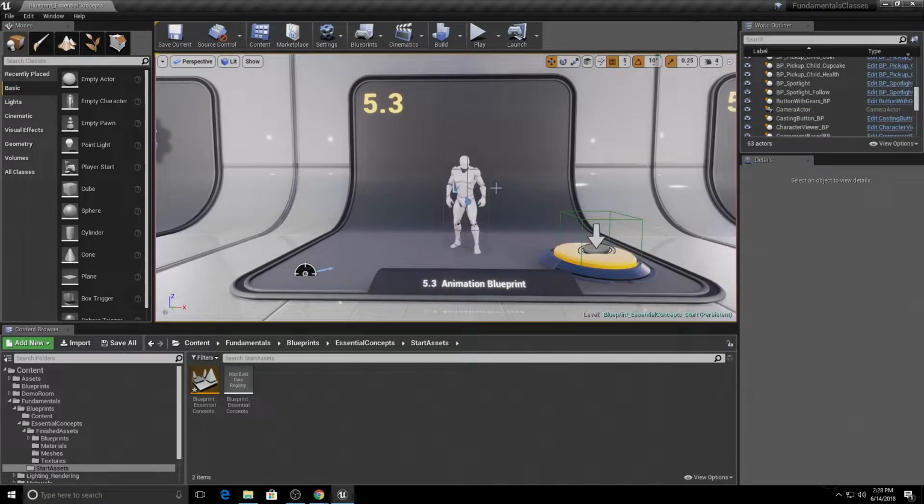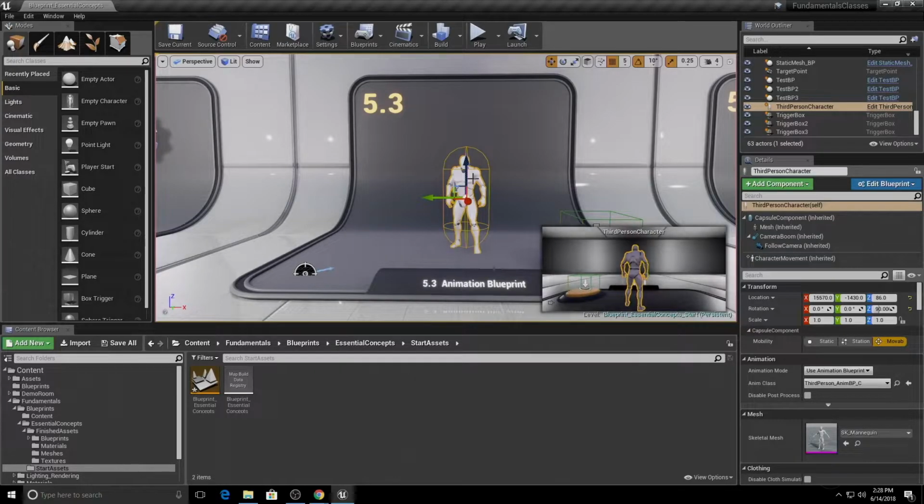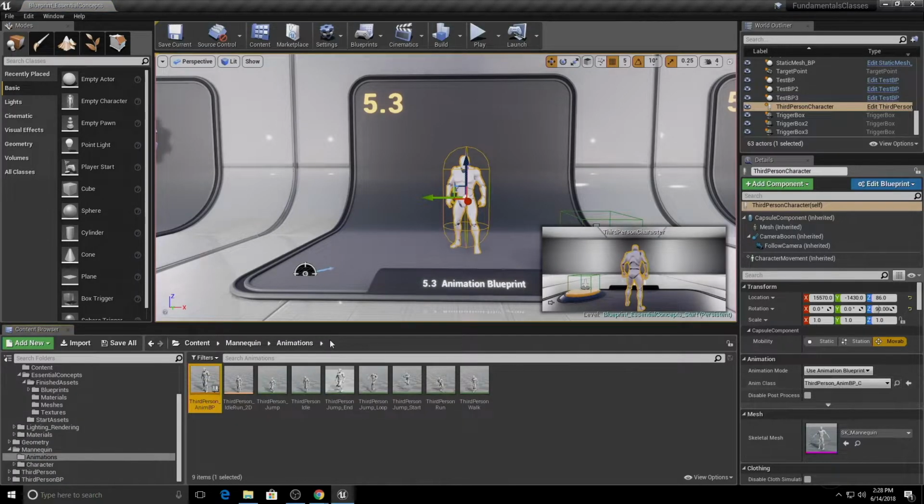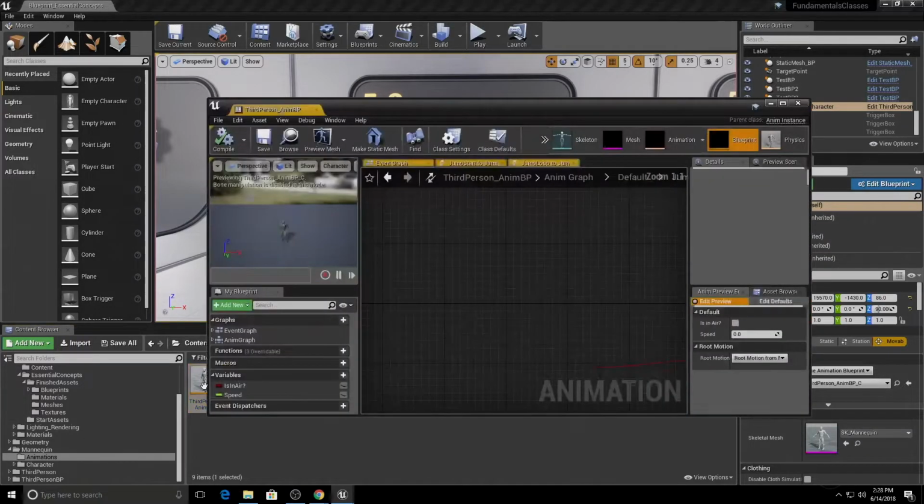So to do that, I'm going to select the character in the viewport here, and we're going to go to the details panel under animation class. We're going to browse to the animation blueprint that we are currently using. I'm going to click this icon here. It'll take me to the animation blueprint. As soon as I double click to open it up, it's going to look a little bit different.